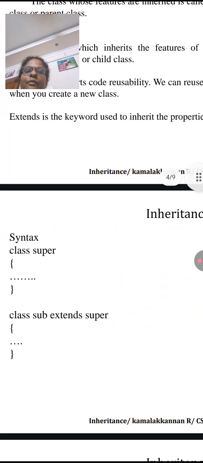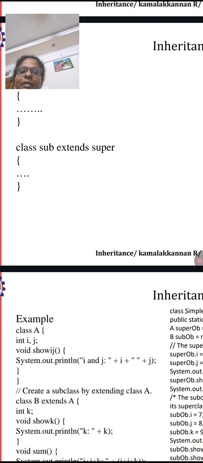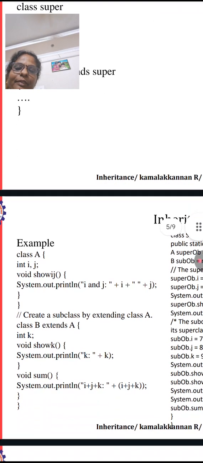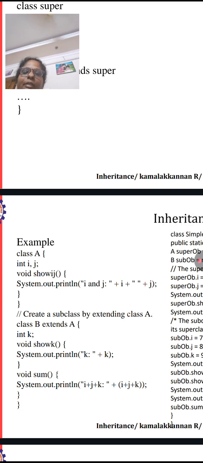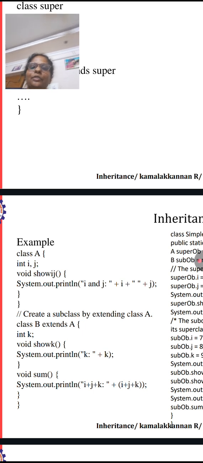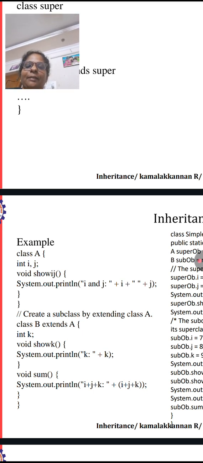So the syntax of inheritance: class superclass name, then a block of statements, and then class subclass extends superclass. In class A, we declare variables and methods to print the values. Here we are declaring two variables as integers, and showing the values by System.out.println, and we create a subclass from the base class.